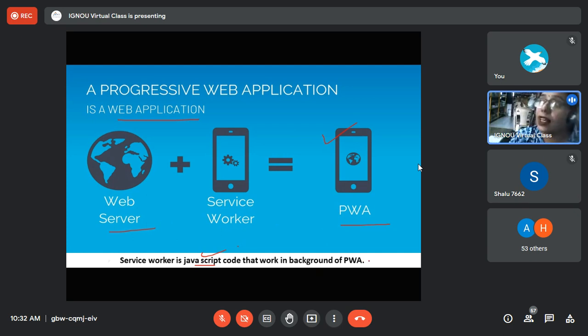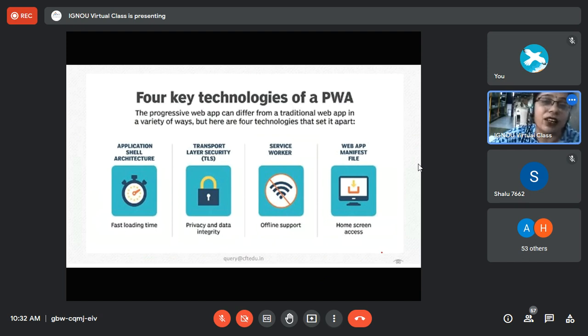So all these are the key technologies of PWA: the application shell architecture; the transport layer architecture, which is responsible for security; the service worker, which is responsible for providing offline support; and the web app manifest file, which gives home screen access to the online visitor or mobile user. This progressive web app can differ from a traditional web app in a variety of ways. All these differentiate your PWA-based app from traditional web apps.